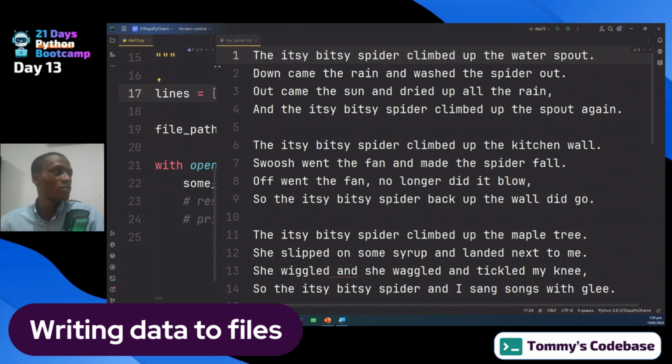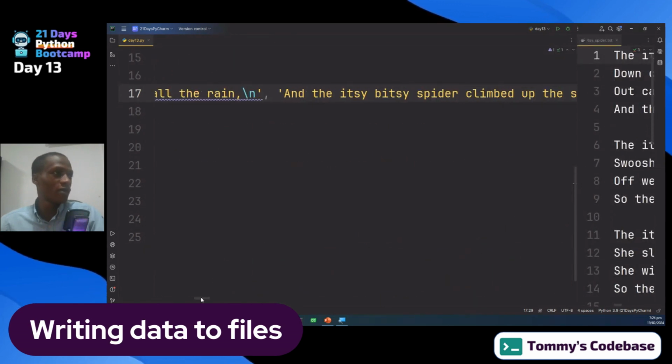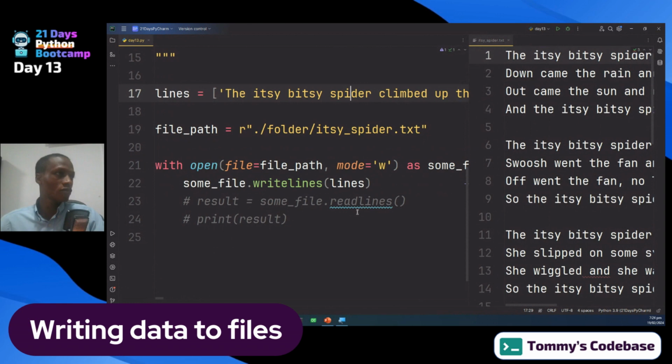So if we have something like this, a list of lines you want to write to any particular file, you can use writelines to achieve that objective. Okay. So that is it also about writing to files. And the next one that we have to explore now is appending.